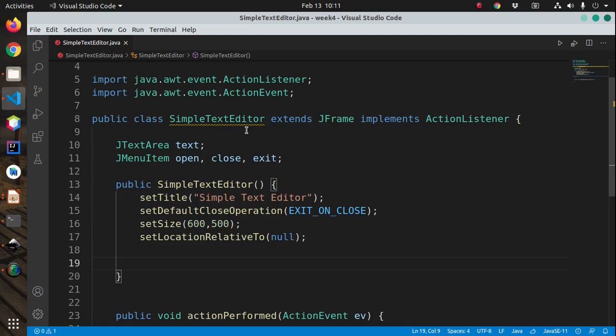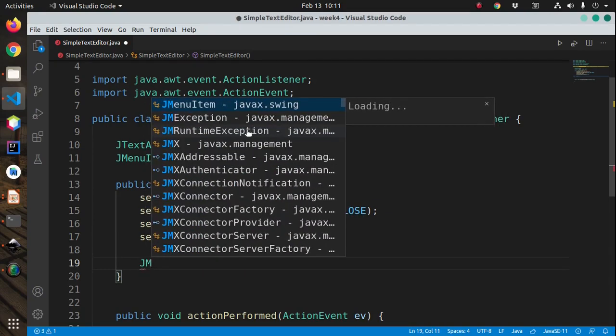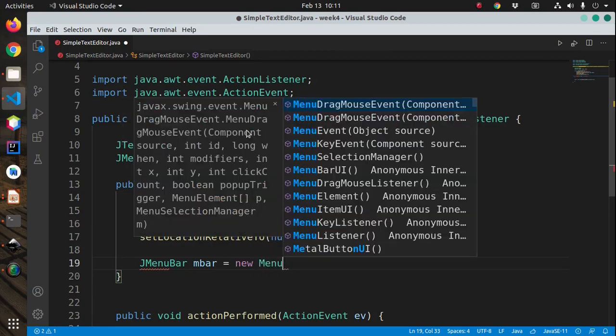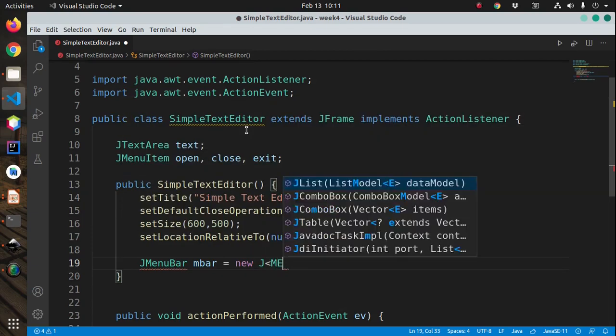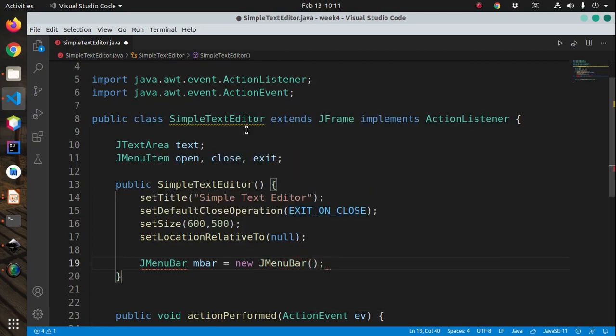Now let's define our menu. First, we're going to create an instance of a JMenu. Actually, JMenuBar. Call this mbar. And instantiate it just like that. Nothing so much of a fanciness.